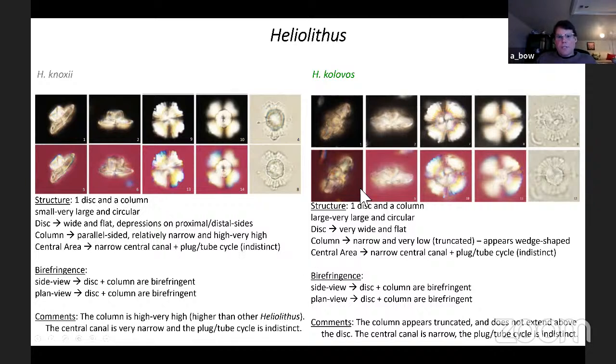Heliolithus colivos, it's one disc and a column. The column is narrow and appears truncated as well. And there's no obvious tube cycle, the central canal is very thin and the tube cycle is indistinct. This has a very, very short range in upper NP7. It's a really good marker.